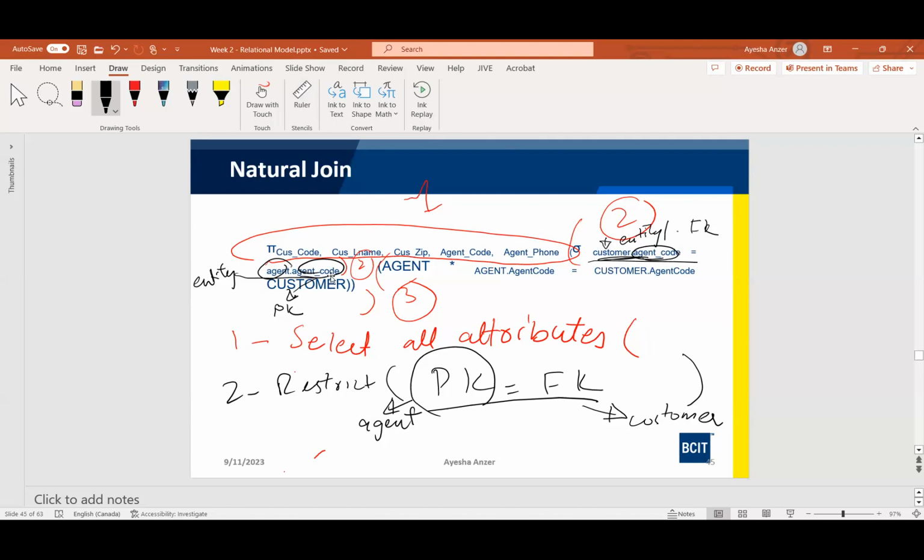Why it doesn't make sense? I will answer to you. Why it doesn't make sense? Because primary key, obviously it will be there in the foreign key. Foreign key cannot be something else. It should be primary key in other table.